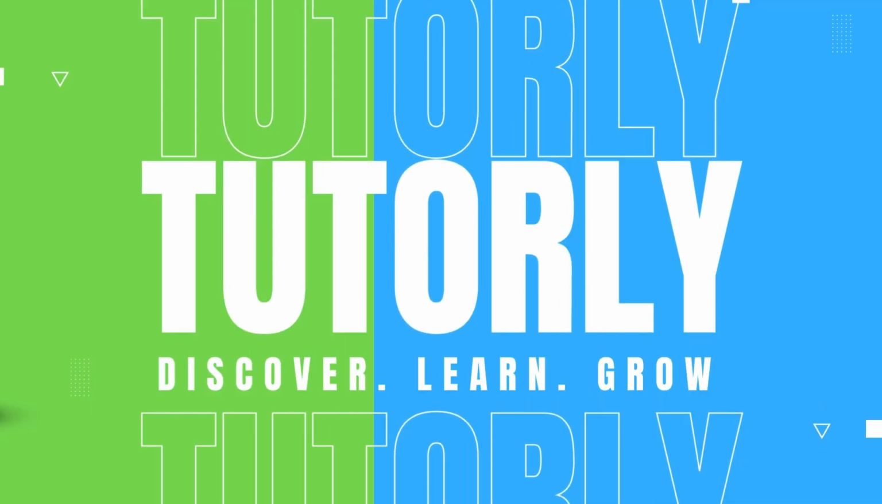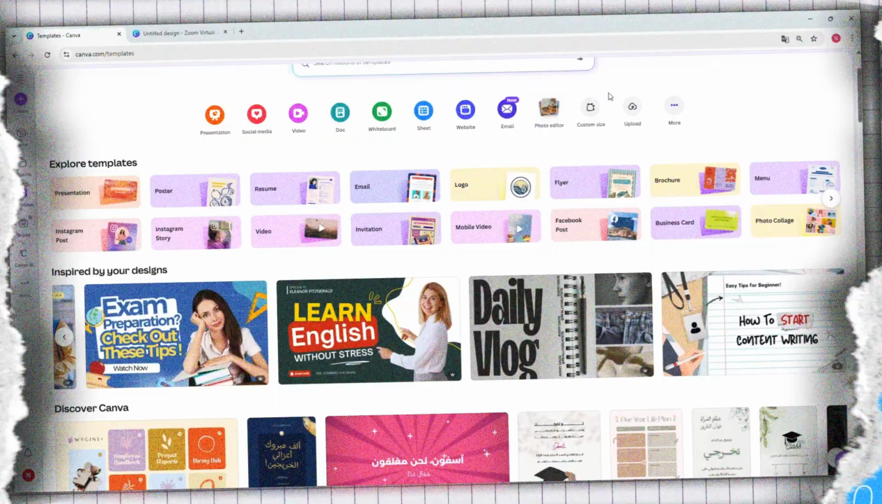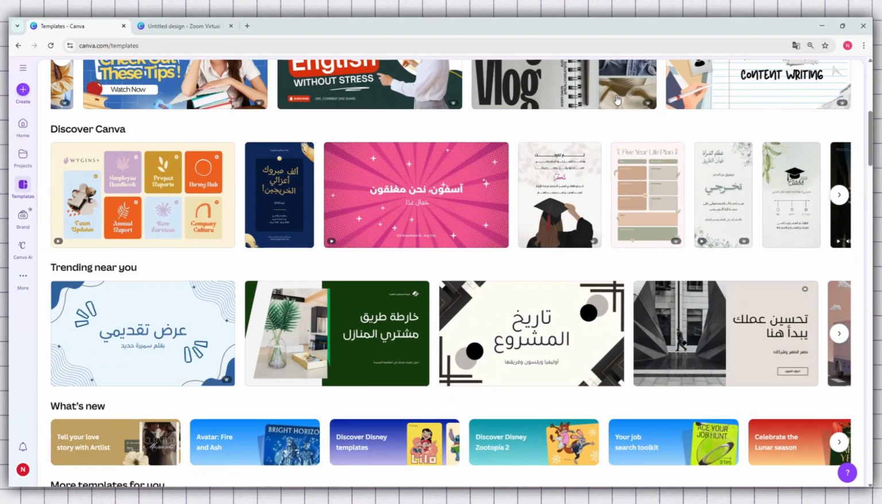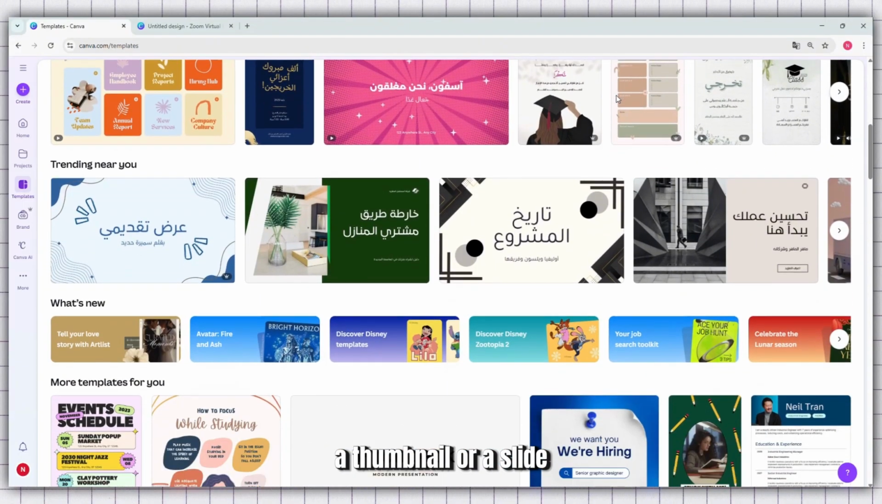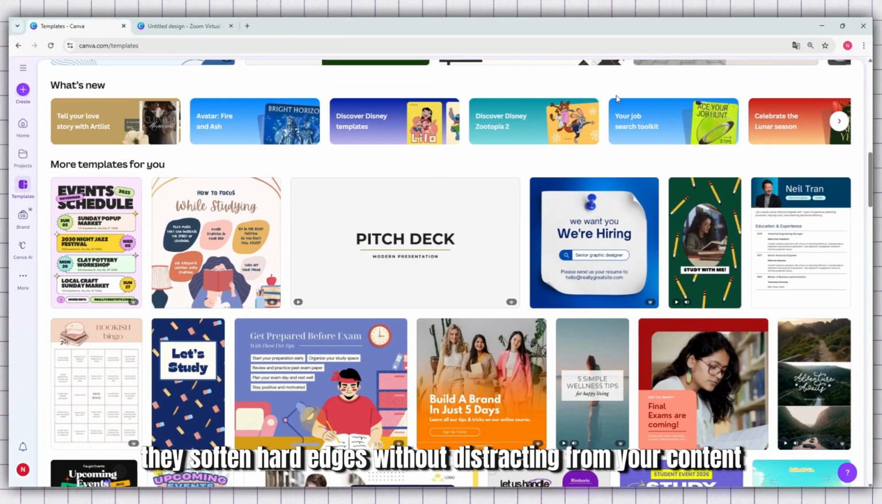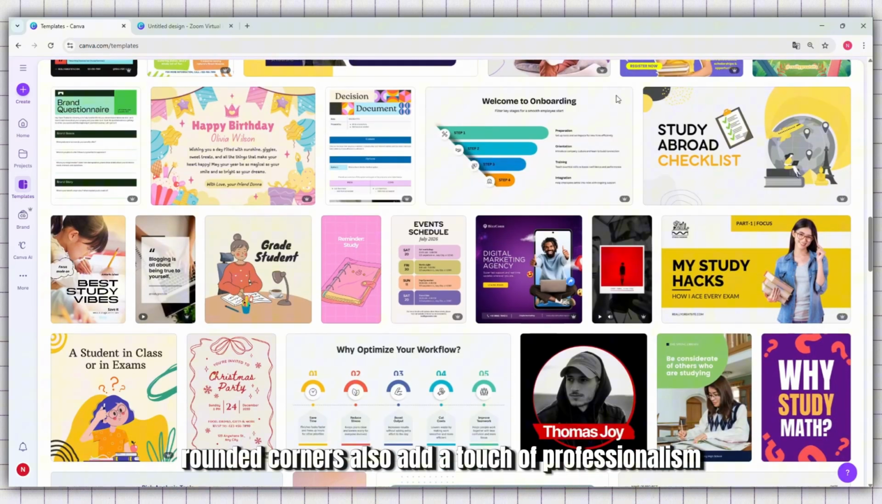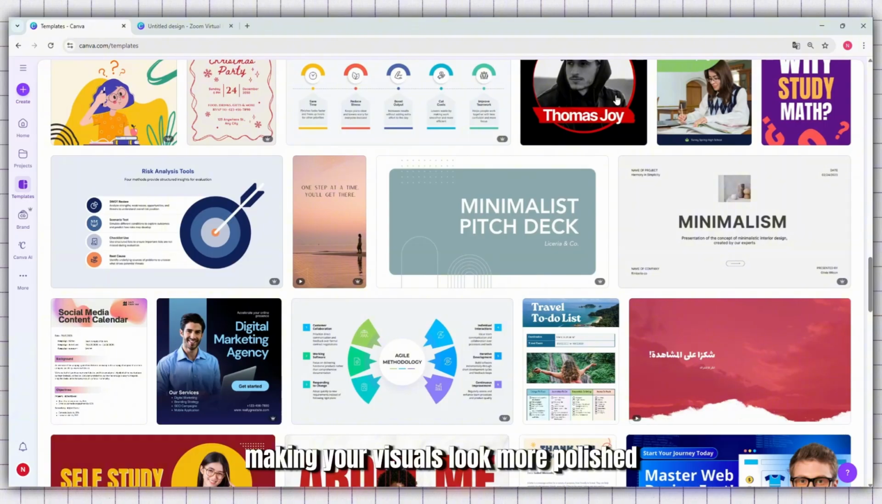Hello guys, so in today's video, I'm going to show you how to add rounded corners to your images in Canva. Rounded corners are a quick, elegant way to make photos feel modern and approachable. Whether you're designing a social post, a thumbnail, or a slide, they soften hard edges without distracting from your content. Rounded corners also add a touch of professionalism, making your visuals look more polished.